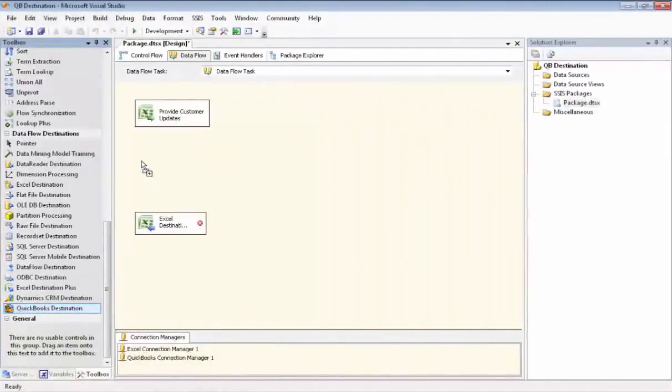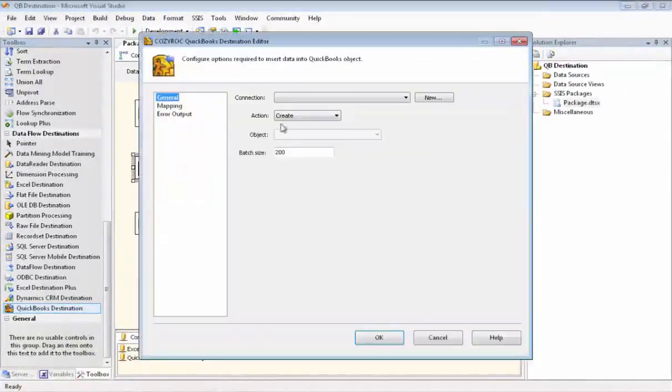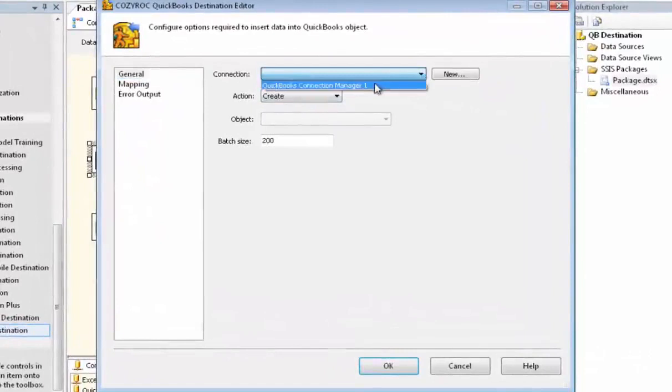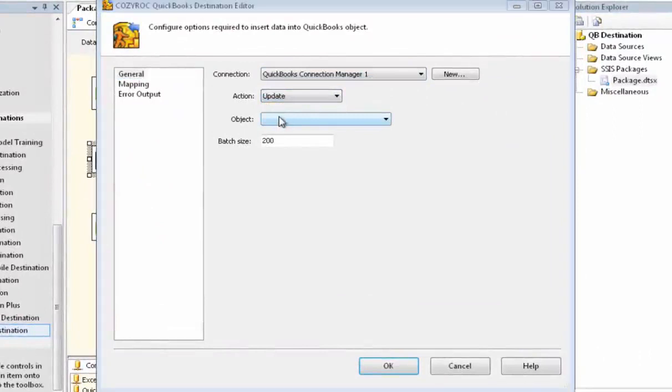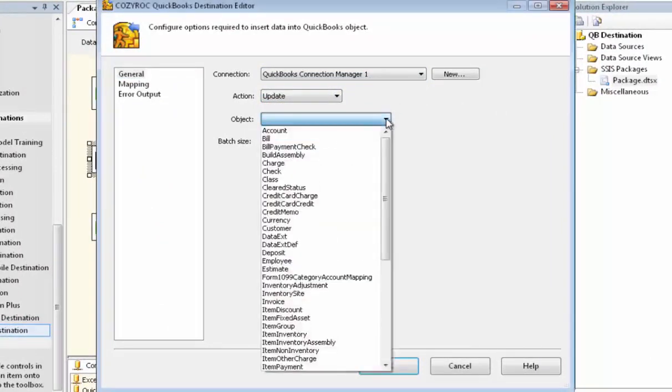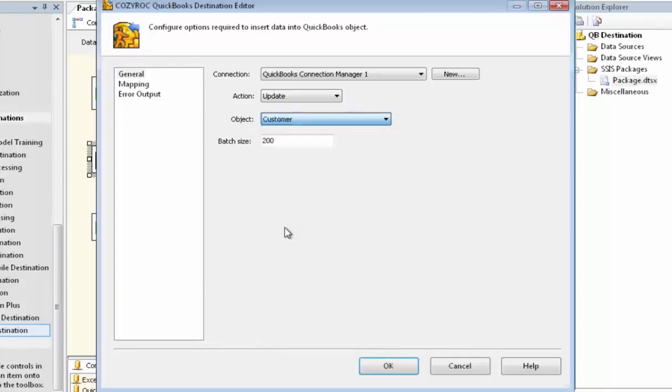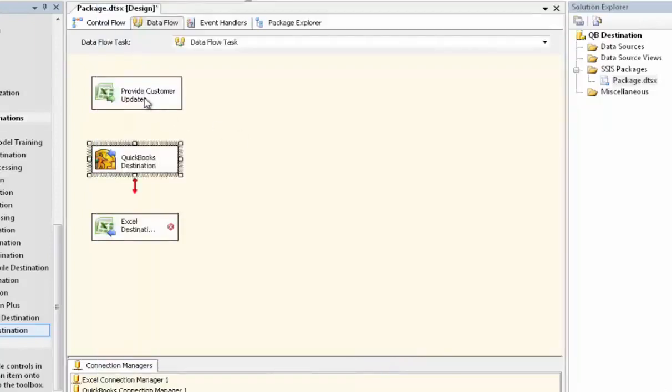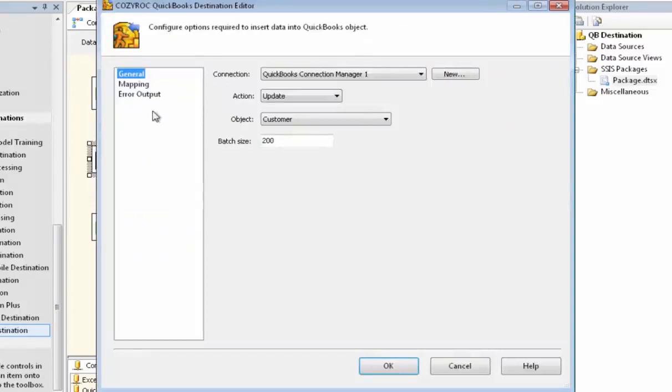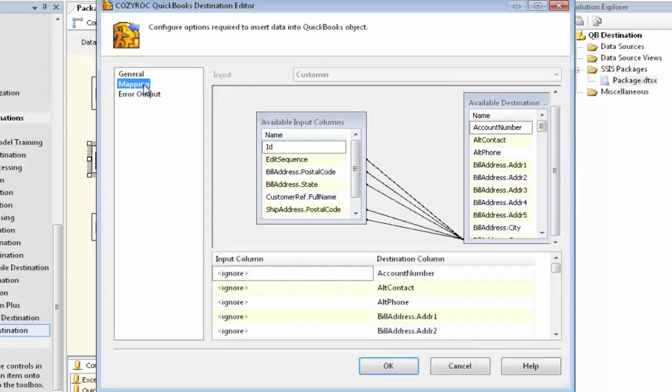Now we'll configure the QuickBooks Destination component to update the customers with the data that I just showed you. So we select the same connection manager. I already updated that connection manager to point to the new Excel file. And we change the action to update, and our object will be customer again. And now we exit from there and we'll connect the 2 components so that we have data feeding into the QuickBooks Destination component. We go back in and now we can do the mapping.